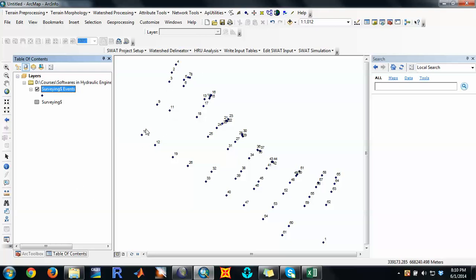So for example, this indicates that points 10, 9, 3, 2, 4 form one cross section, and points 12, 11, 6, 5, 7, 8 are another cross section, and this one is another one, and this one is another one.